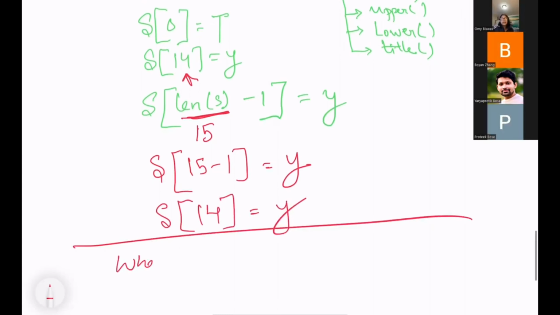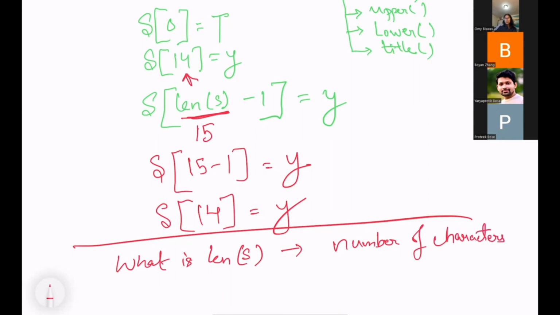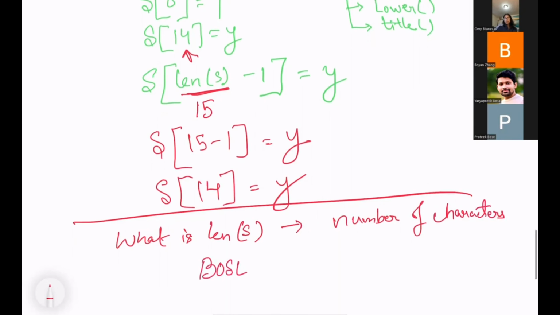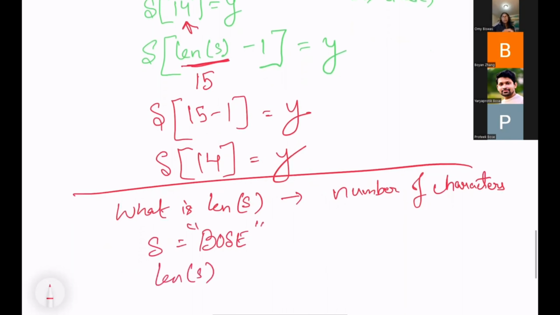First, what is the length function in string? Length of S provides you the number of characters in the string, the count. So what will be the count of boss? If S equal to boss, and I write length of S, it will give me 4. How is it giving me 4? It is counting these values. You can see 4 letters are there.